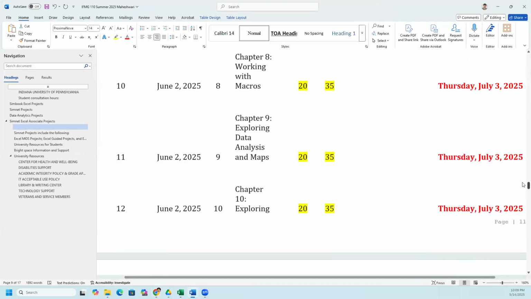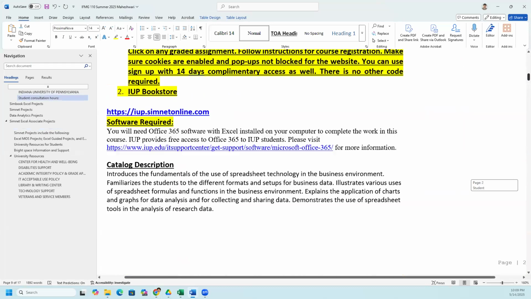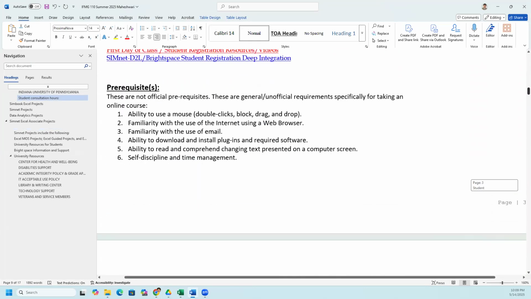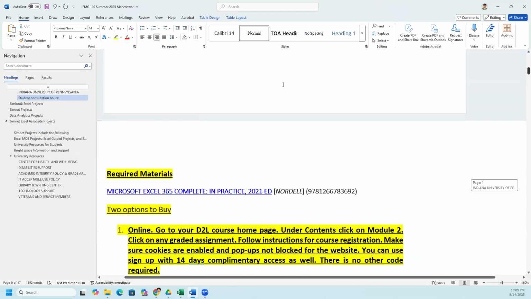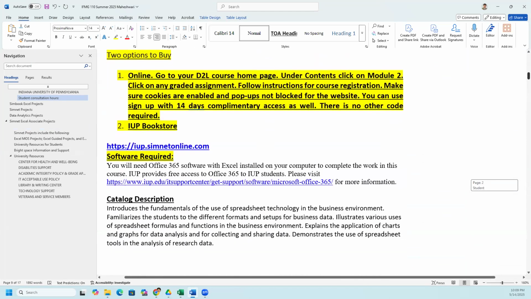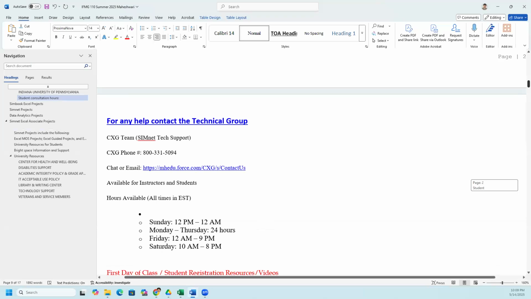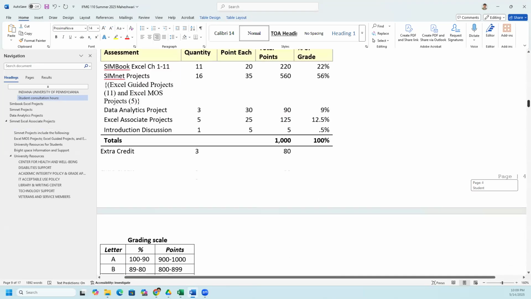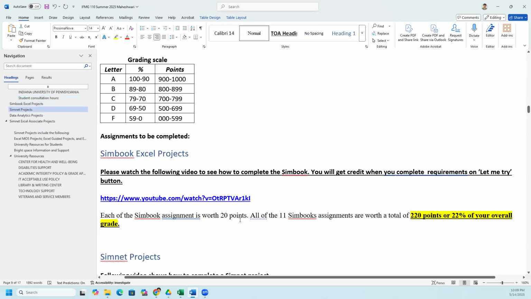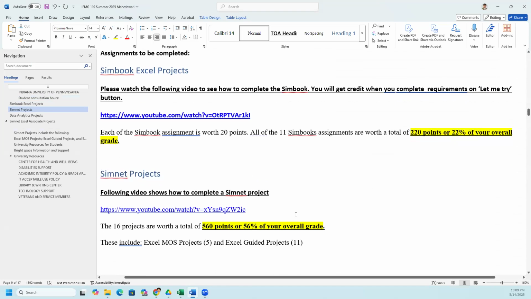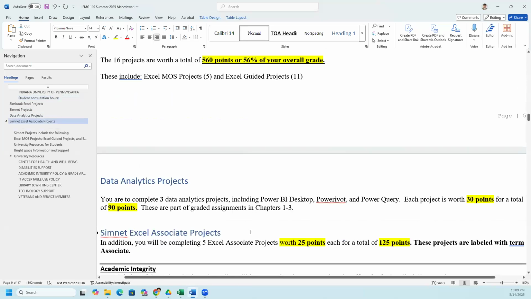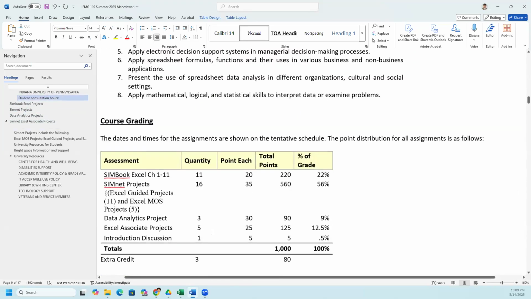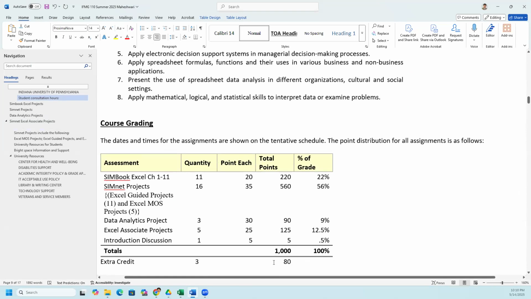So make sure that you watch the videos so that you are clear as to how to do any of these assignments. Similarly, you've got Simnet projects, you've got the video for that as well. So over the period of time, you're required to complete all these assignments, and your grade is determined based upon that. July 3rd is the deadline to complete it.